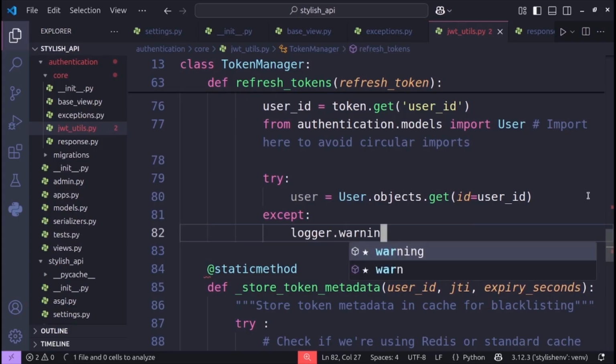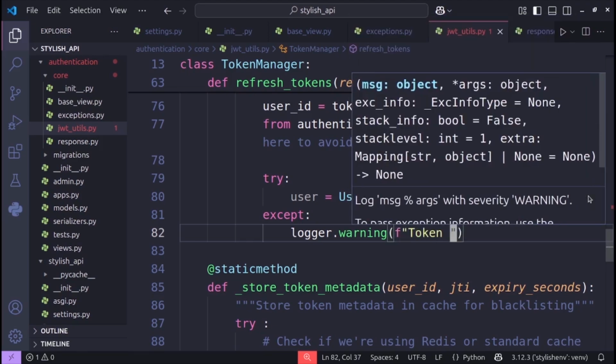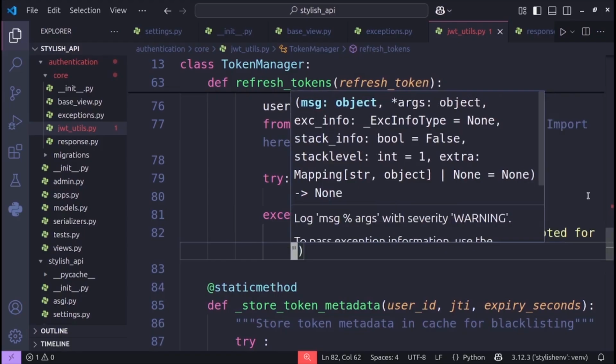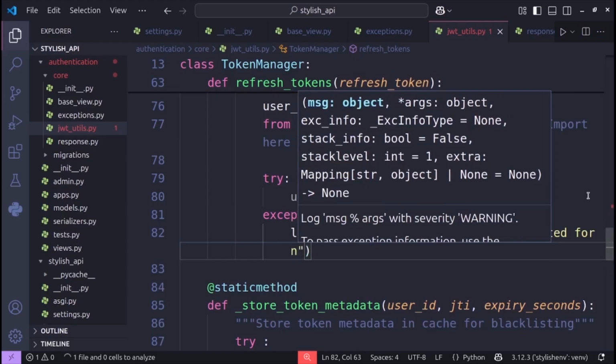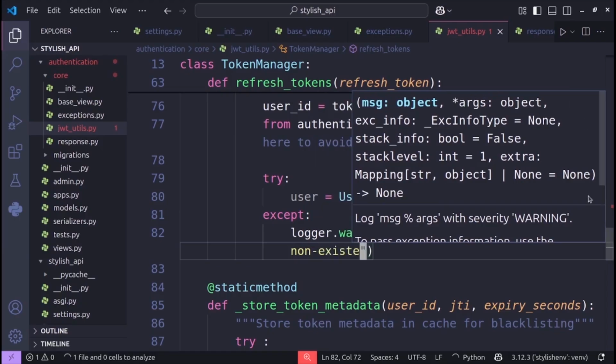So warning will say what? We say token refresh attempted for non-existent user ID. So then we give that user ID that was used.